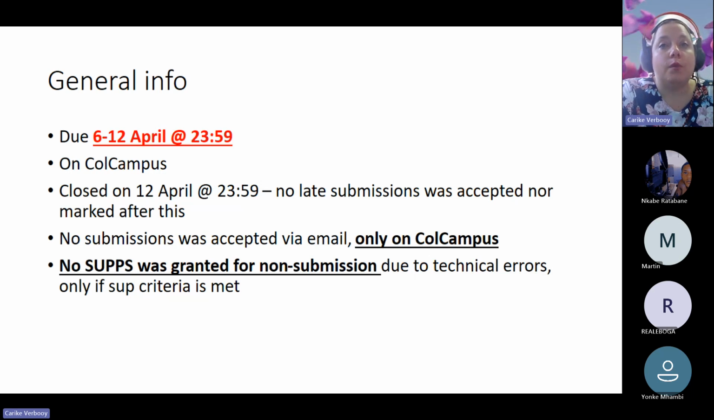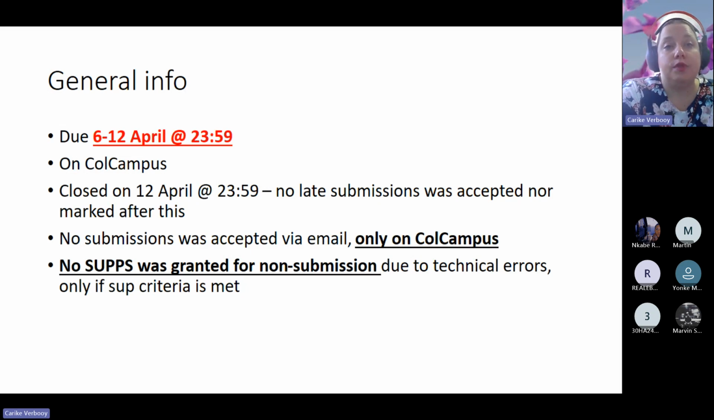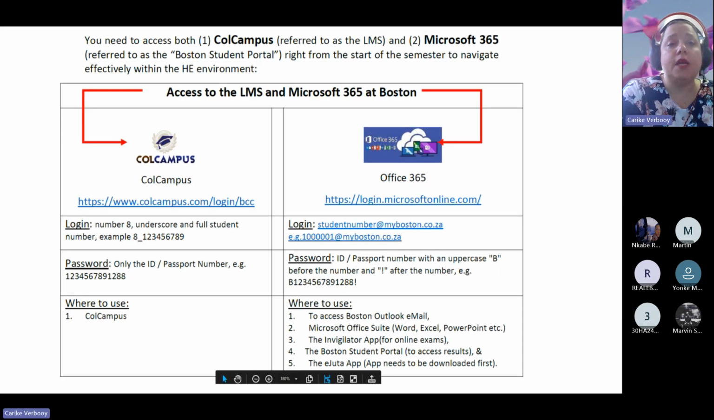Only the submissions that were made on Cole Campus were marked, and no submissions were granted to students who had not submitted due to technical errors, as you had 7 days in which you could have submitted and you could have made use of campus resources. By now, you should know how to log into Cole Campus, and you can also see your individual assessment results on Cole Campus, as well as your rubrics with feedback.